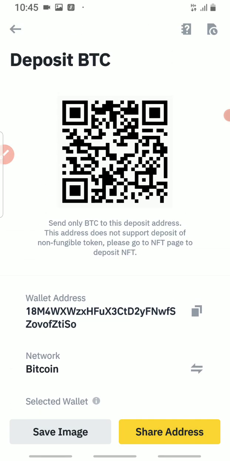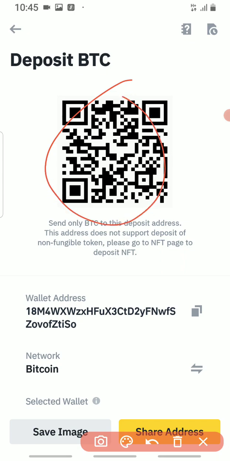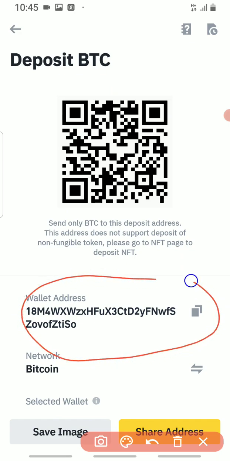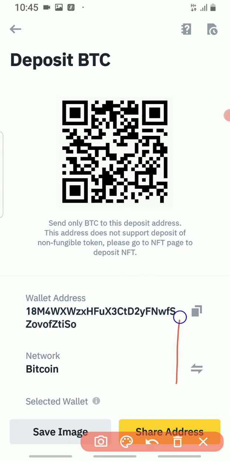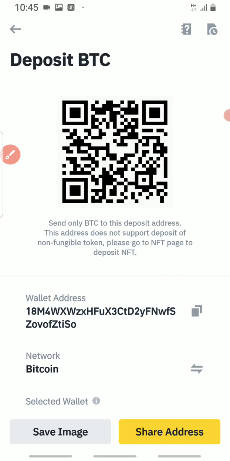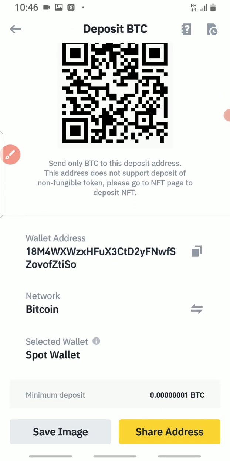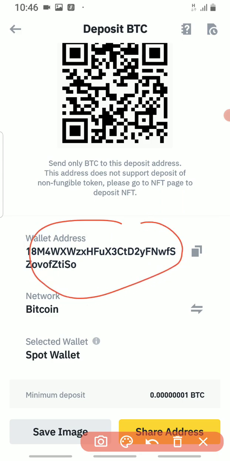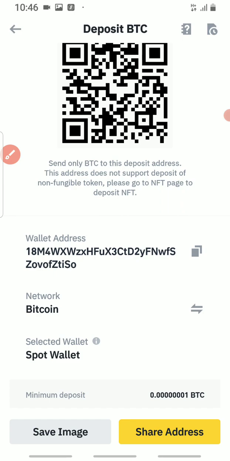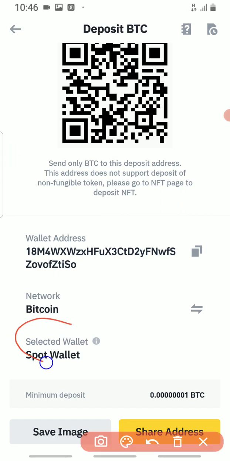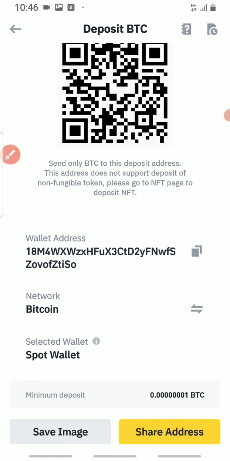This is a wallet. This is the scan code, which you can just screenshot or save as an image so that the person can just scan it and send you your Bitcoin, or you copy this wallet address by using this copy tab here and send it to the person that wants to send you the Bitcoin. The person can just paste it and send you the cryptocurrency, and it will reflect under your spot wallet once the person sends the Bitcoin.